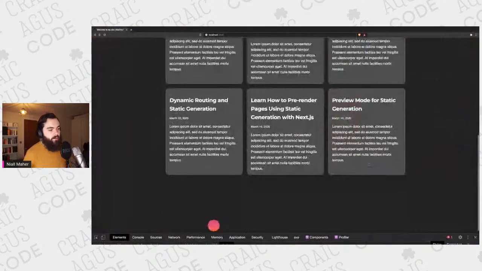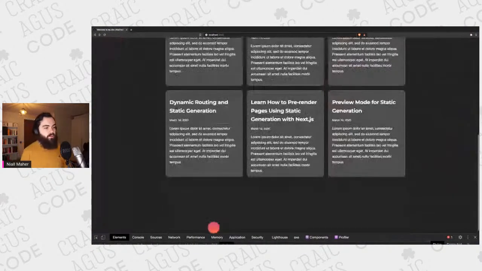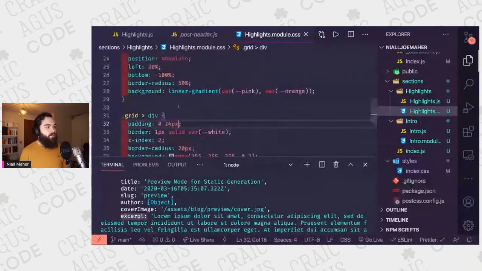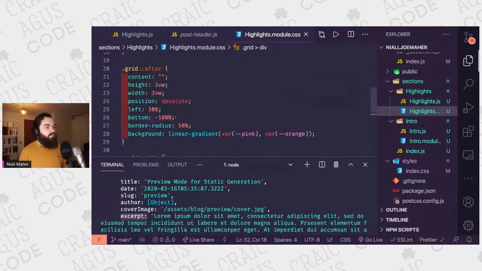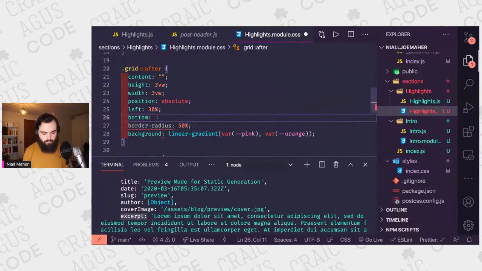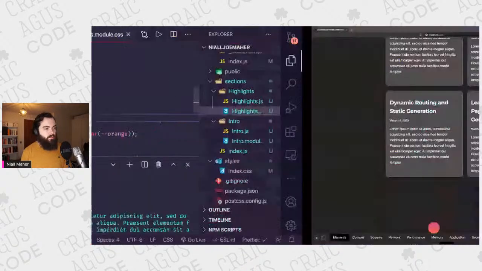Okay, that looks a bit better. This has gone haywire, so I'm going to say bottom pixels.